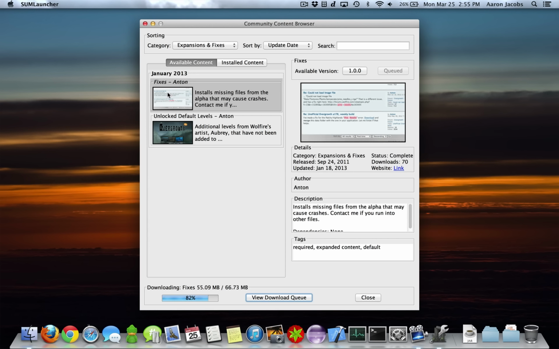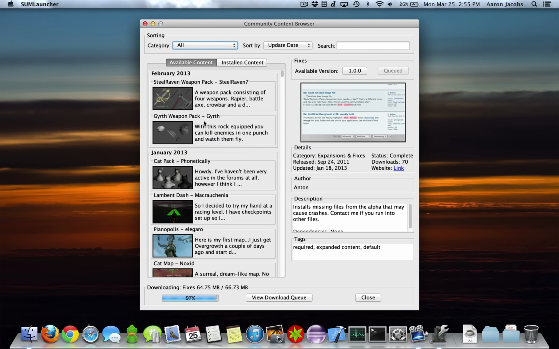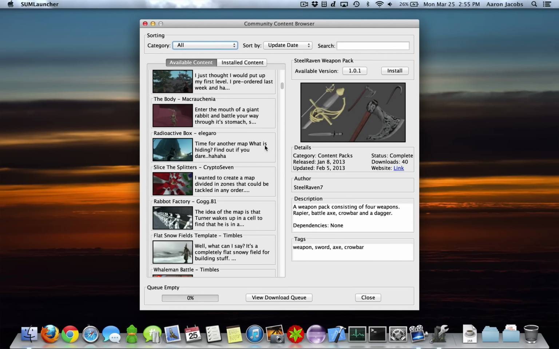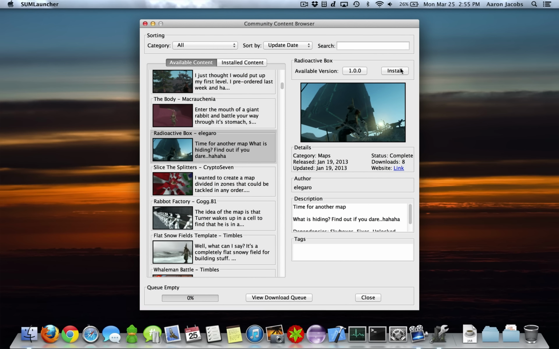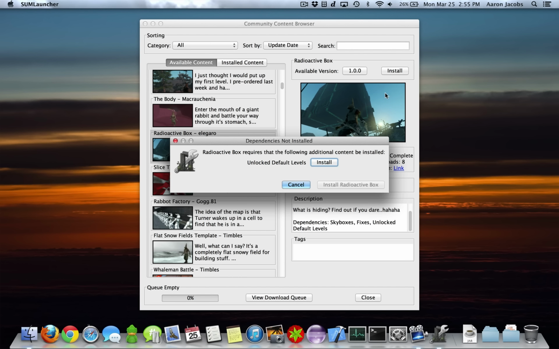Some items are dependent on other content being installed to work properly. You can check the dependencies for a content item by selecting it and scrolling down to the bottom of the description. If you try to install an item that is dependent on something that is not installed, SUMLauncher will alert you with a pop-up containing direct install links to all of the dependencies. Simply install all of the required content from the window, and SUMLauncher will allow you to continue with your installation.